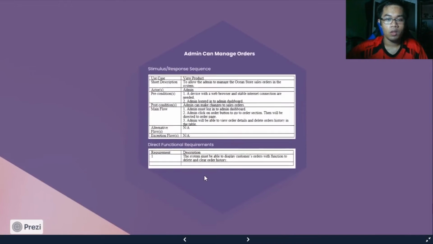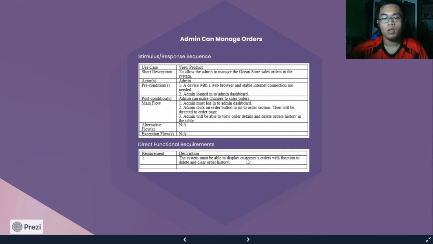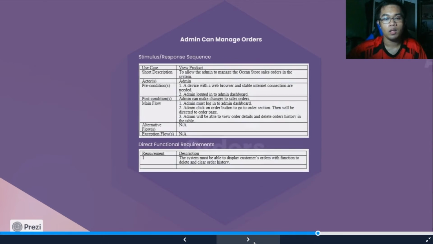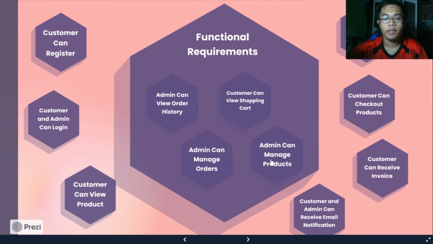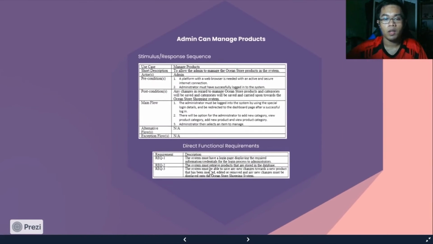Admin can manage order. The system must able to display customers order with function to delete and clear order history. So for the last one, admin can manage product.